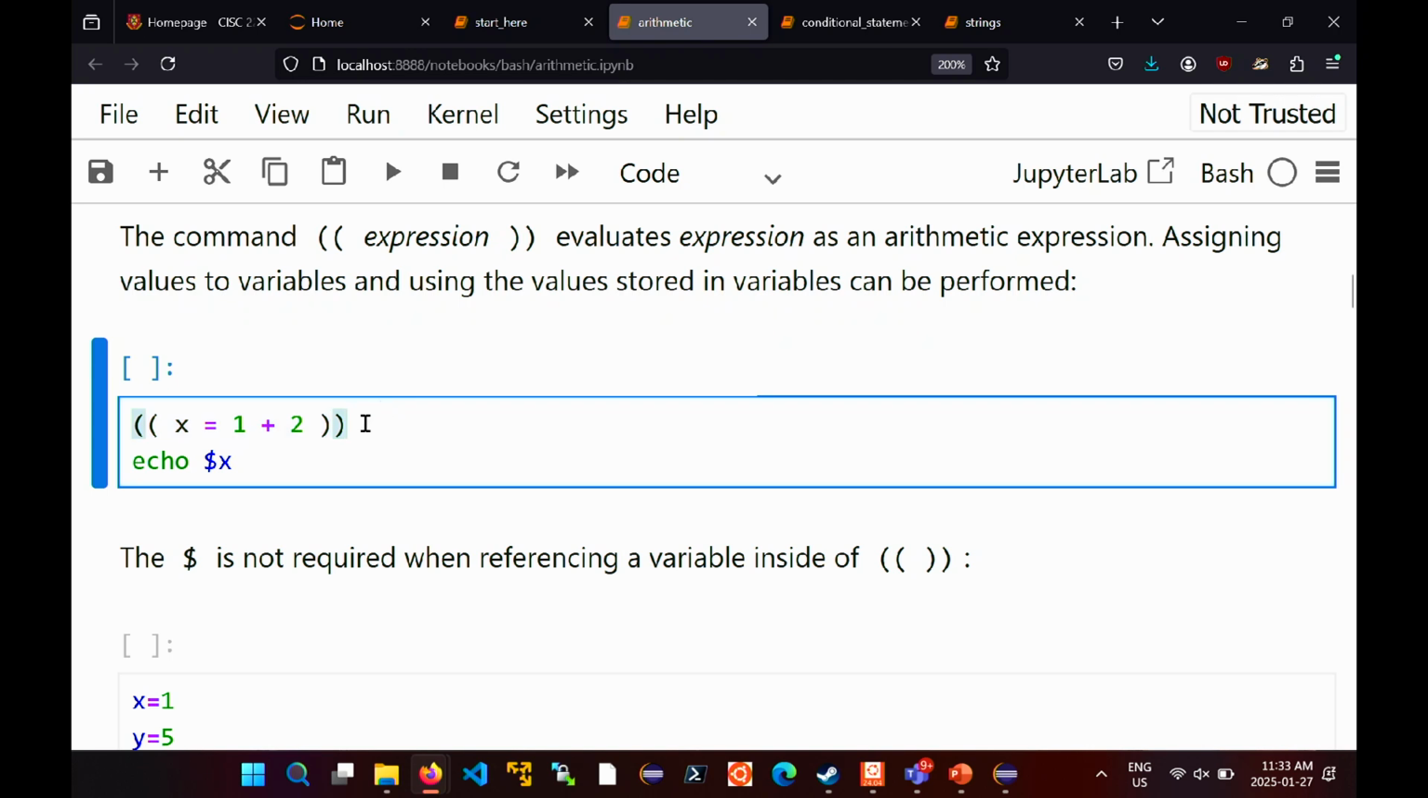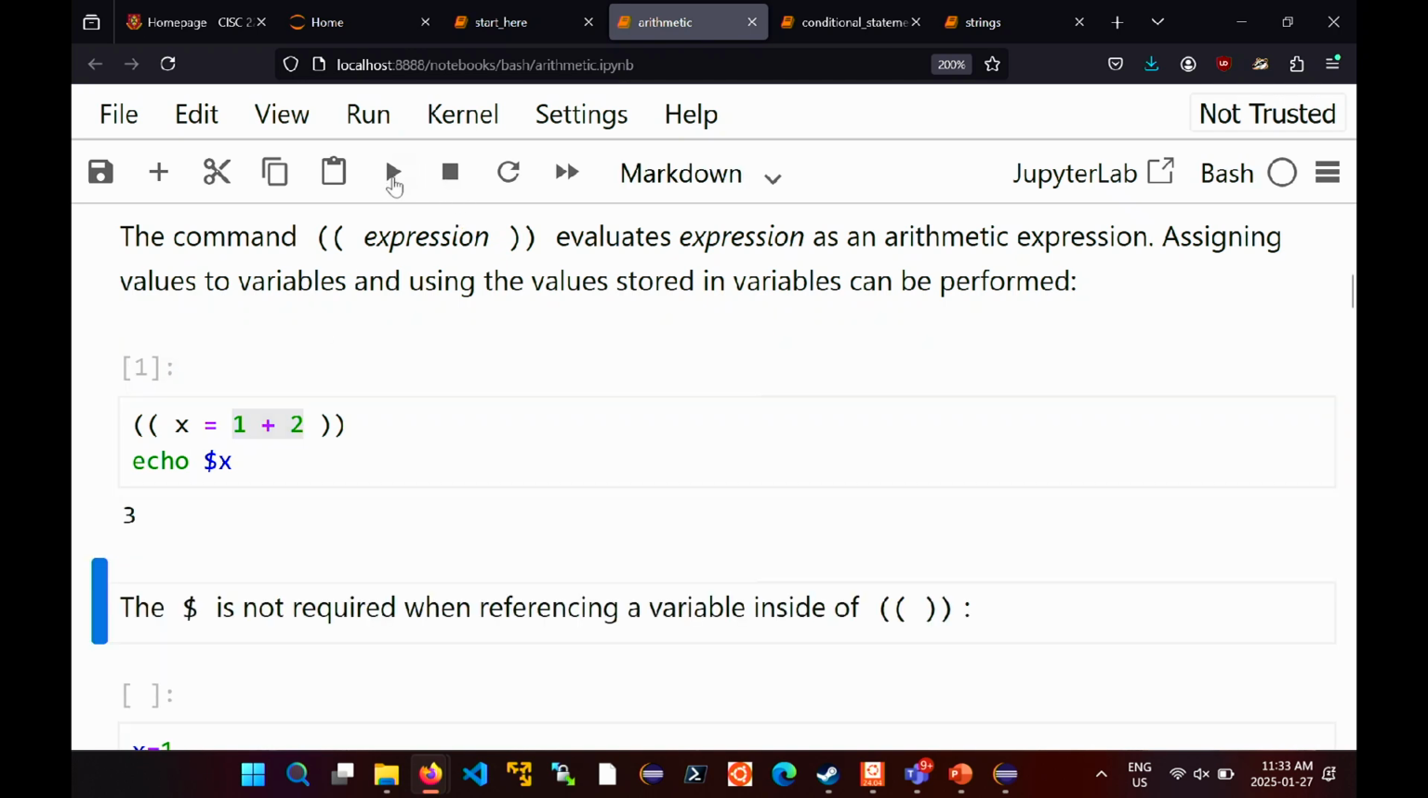The other nice thing about the double round brackets is that the spacing inside no longer matters. Bash is going to try to interpret whatever is in there as some sort of arithmetic expression, so the spaces are insignificant now. This makes a variable x and assigns the value 3 to x. If you run that, you get 3. No big surprise there.